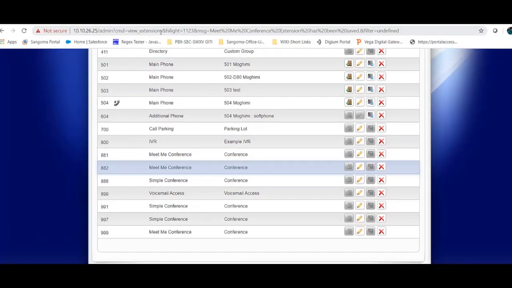If you use Meet Me Conference Room, a user has to add a conference room for himself, or an admin has to add it for them. First, I'm going to show you how you can add this for a user from the admin panel. Let's say we want to add a conference number for user 503. I am logged in as admin, and from here, I'm going to log into this user panel.